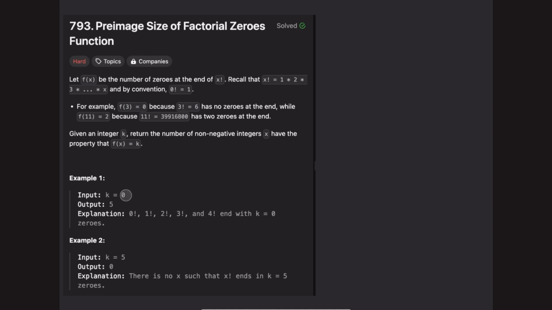So if we look at this example, though, we want 5 zeros at the end. And in fact, if you write out the list of all the factorials, you'll realize that it skips having 5 zeros at the end. So you'll have numbers with 4 zeros at the end, and then you'll suddenly jump to having 6 zeros. So you won't actually have any 5 zeros in the middle, which is why we return 0.